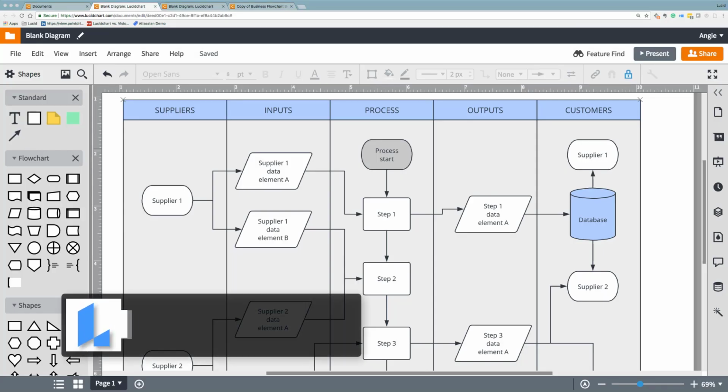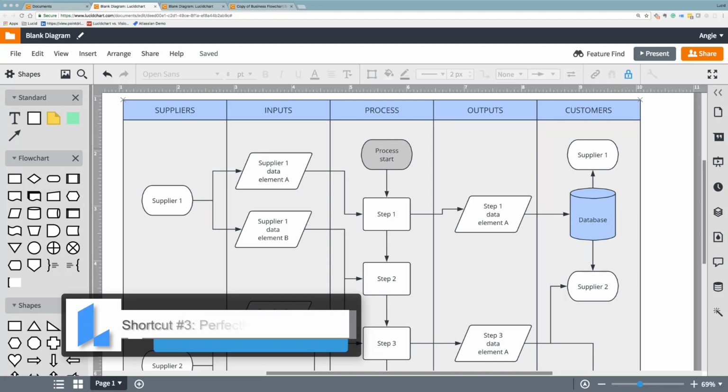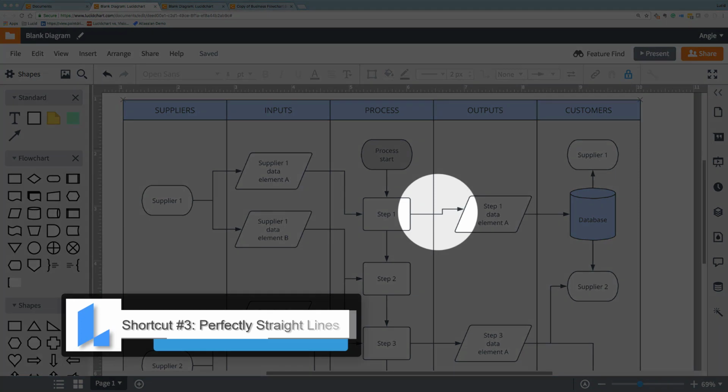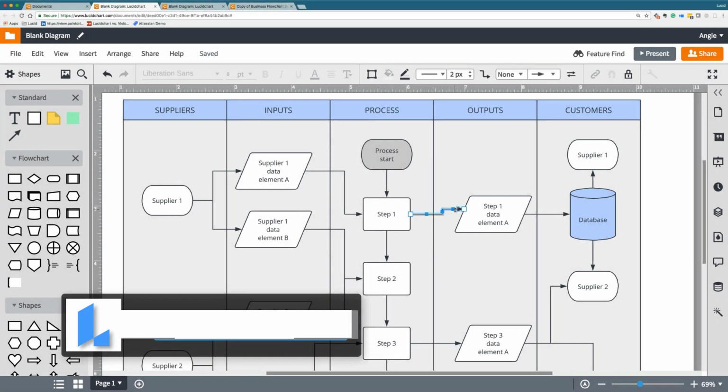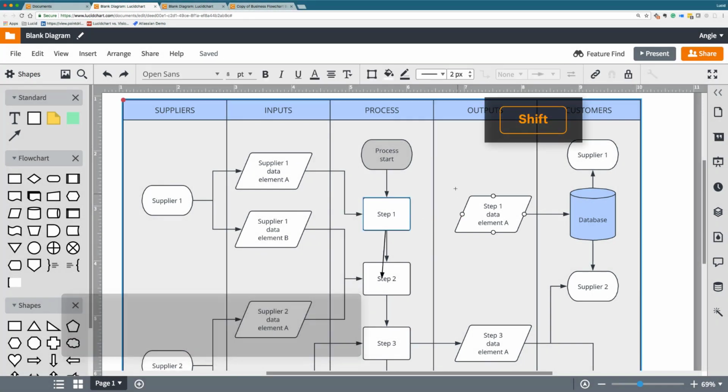Next up, shortcut number 3 has to do with formatting. If you're like me, you might get fixated on lines that have these tiny elbow joints. One way to fix this is to click and hold Shift while you're drawing out a line. That way you get a straight line connecting your shapes.